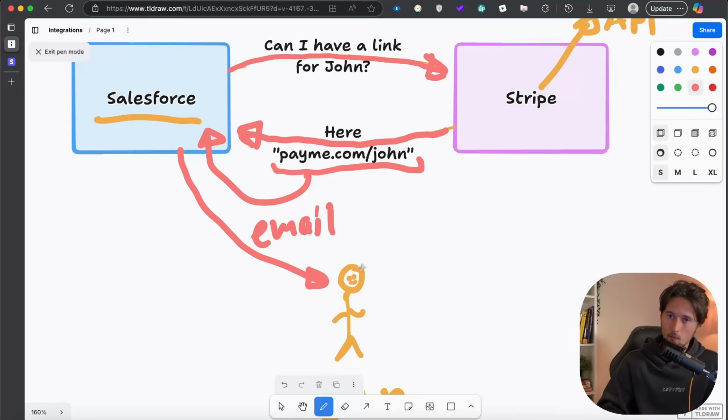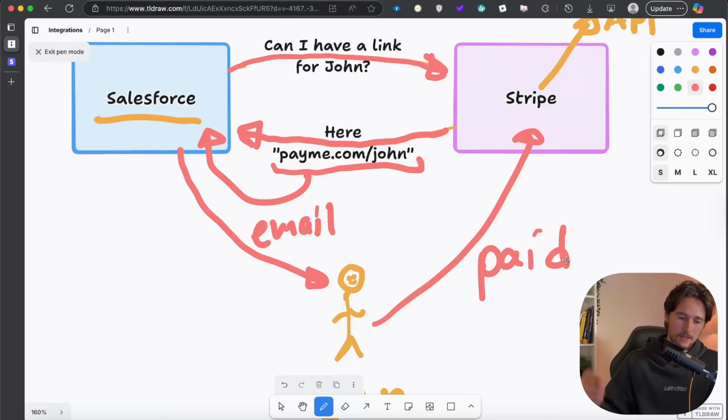John says, "Wow, awesome! I really love it. Nice link." And then John pays for the link, pays for the course, right? So John pays for the course, but obviously this was a Stripe link, right? So John pays for the course, paid. Now Stripe notifies Salesforce that that transaction was successful.